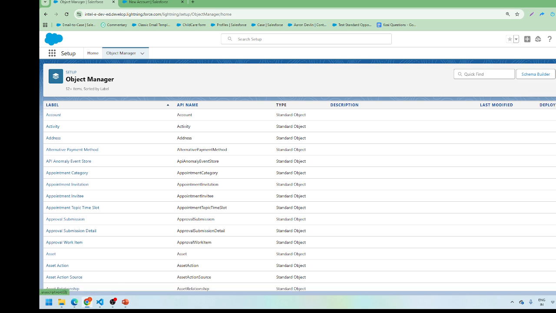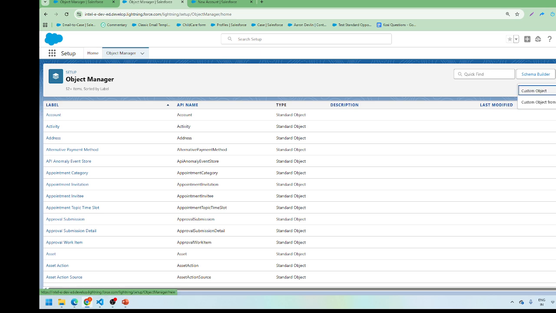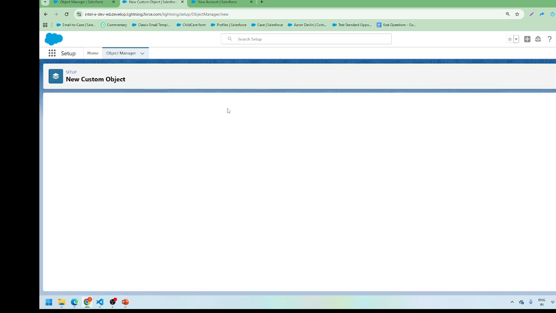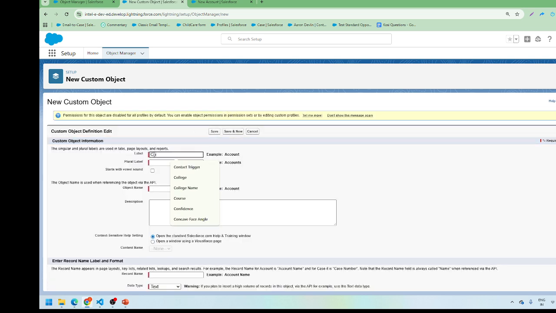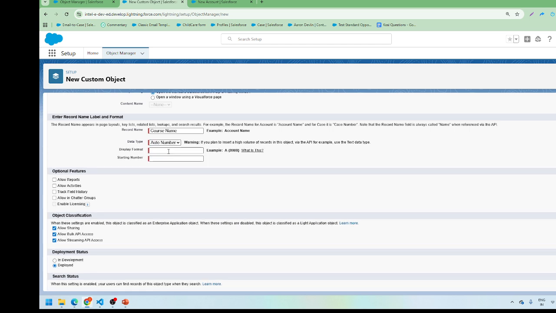So how to create that? Simply click the gear icon and click on Setup. In Setup you can go to Object Manager. Here you can go to Create Object and create the custom object. So this is how you can create a custom object. In the custom object we have text and auto number. Text is where you need to write the name. Auto number is something that will automatically increment every time.